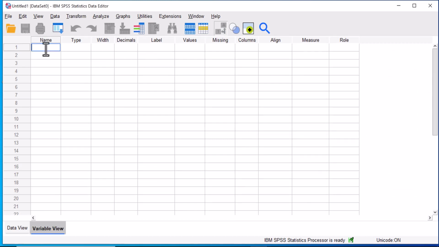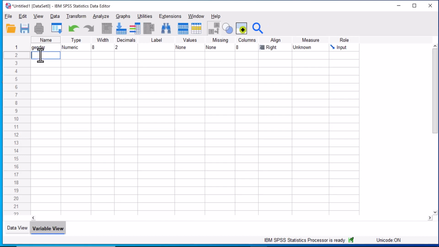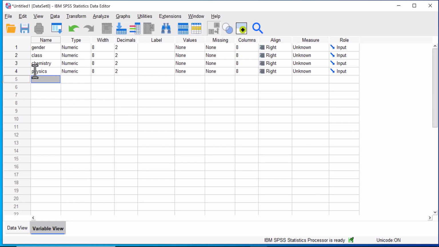Now we have here gender, and here we have class, and here I want to enter a different subject, a continuous variable this time, using student score.